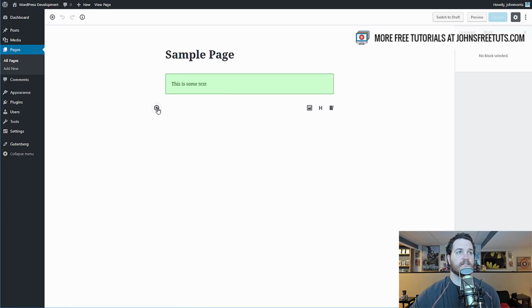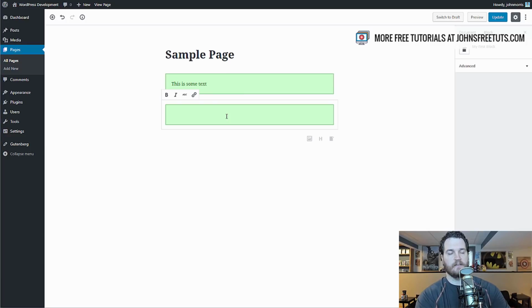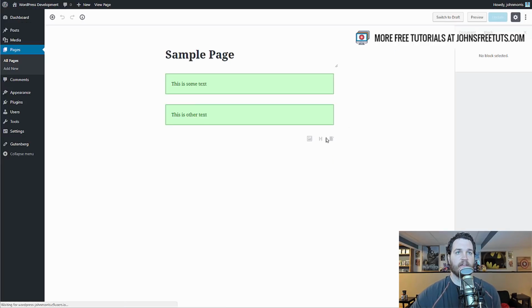The other nice thing is you can add another instance of this and hit update, and I've got two instances in the same post, and it saves them individually just fine. And I didn't have to do anything to make that work. It just sort of works with the way Gutenberg runs. So that's what we're going to create.